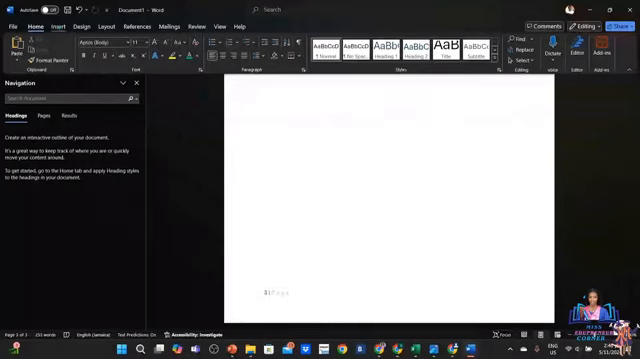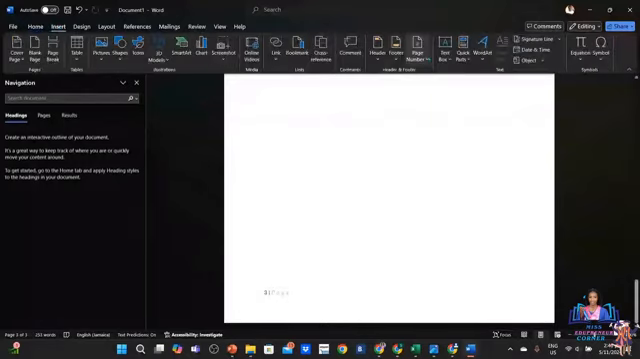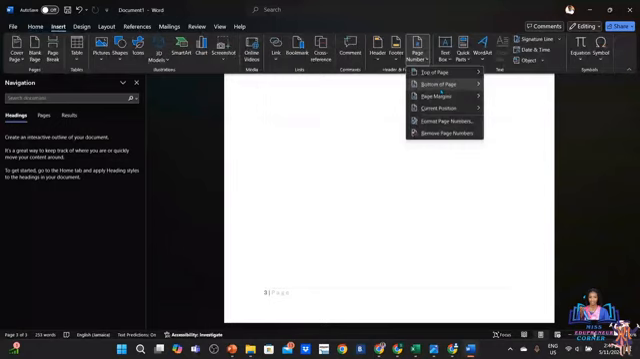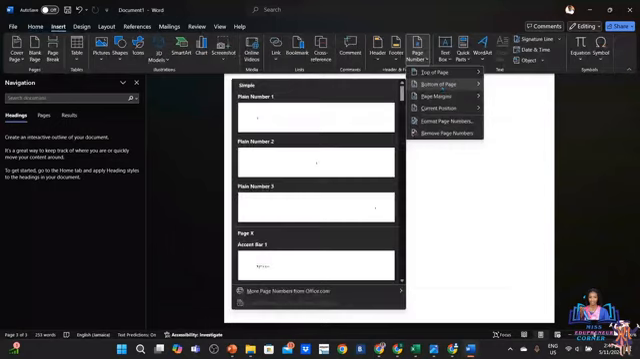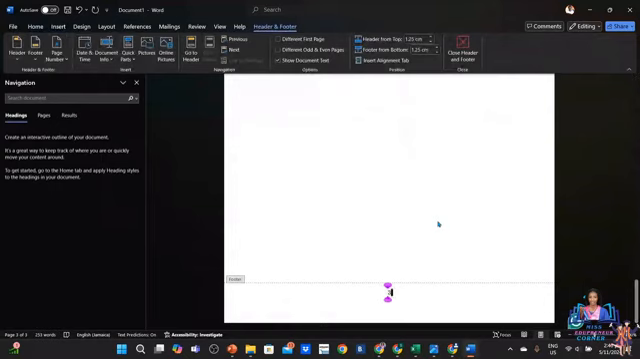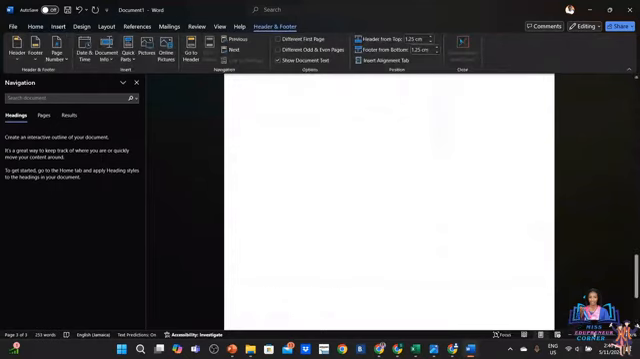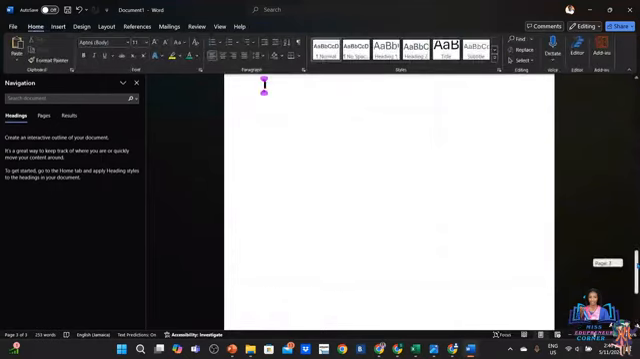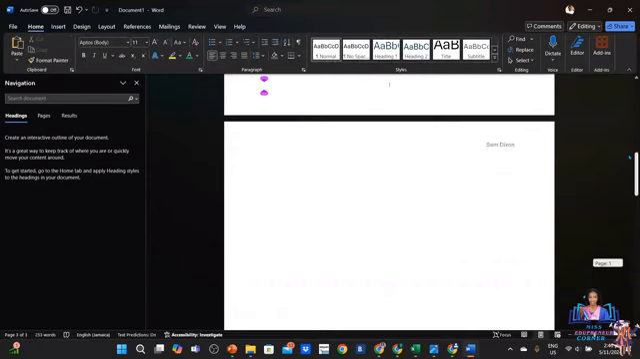I can try another option with the page number so that you guys can see, we can explore. So let's try having the page number in the center. So this is how it would appear. And we close header and footer. So that's how it would appear.